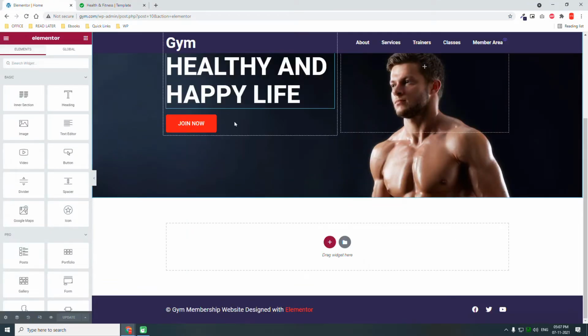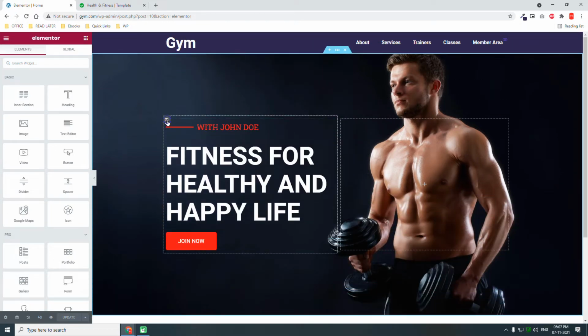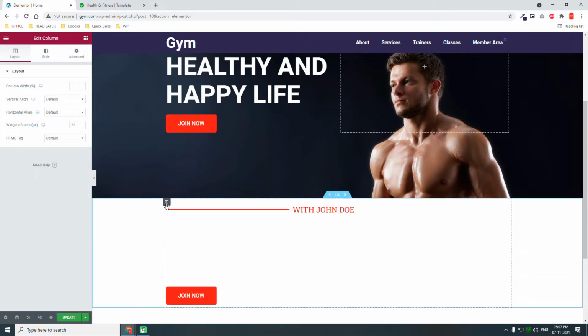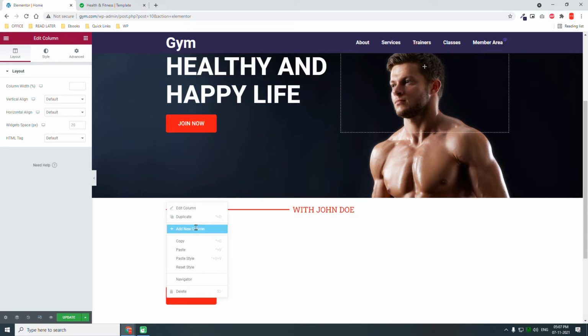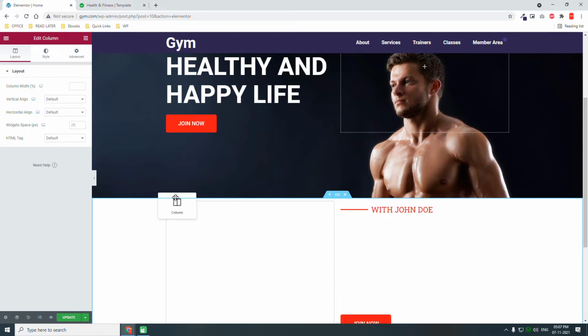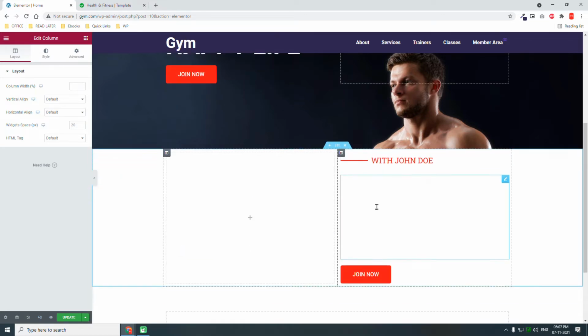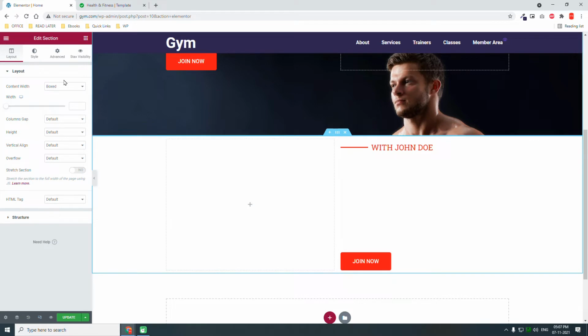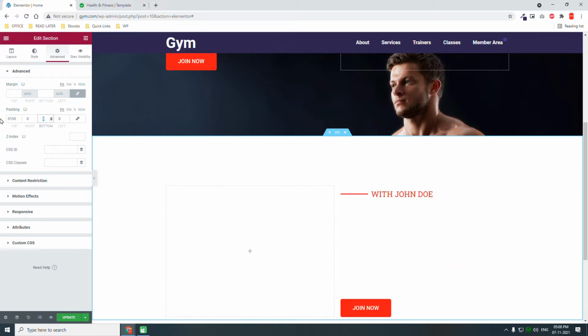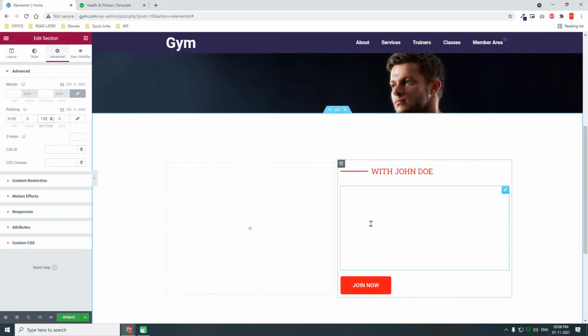For this, let's copy this column, paste it here, and add a new column, bringing it back here to the right. Then go to the section, advanced, padding about 150 to the top, 150 to the bottom. Okay, that's it.